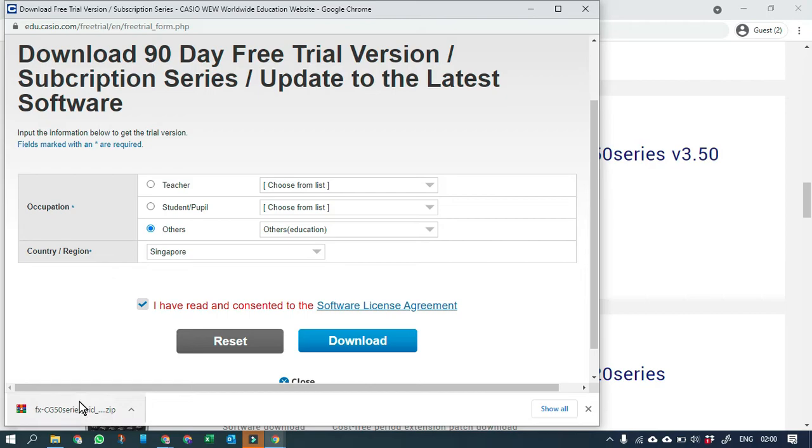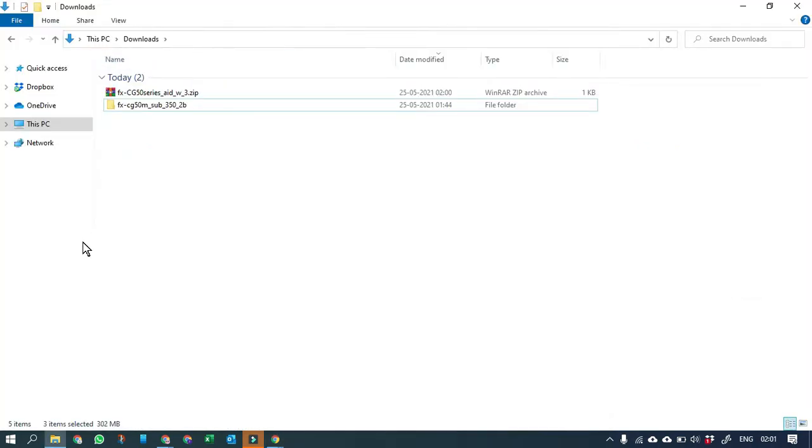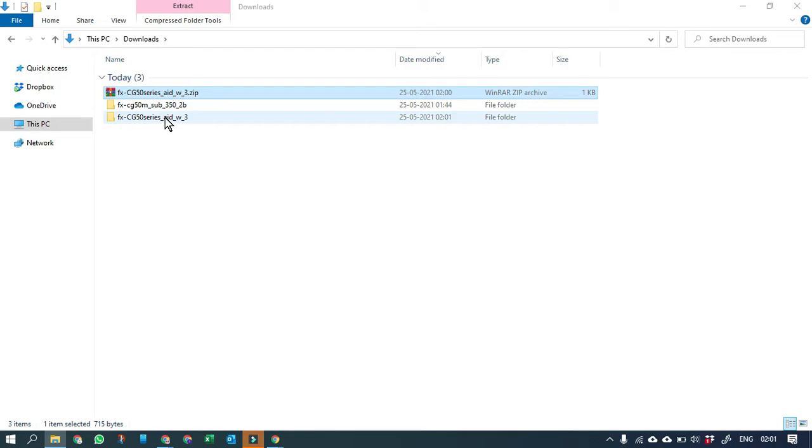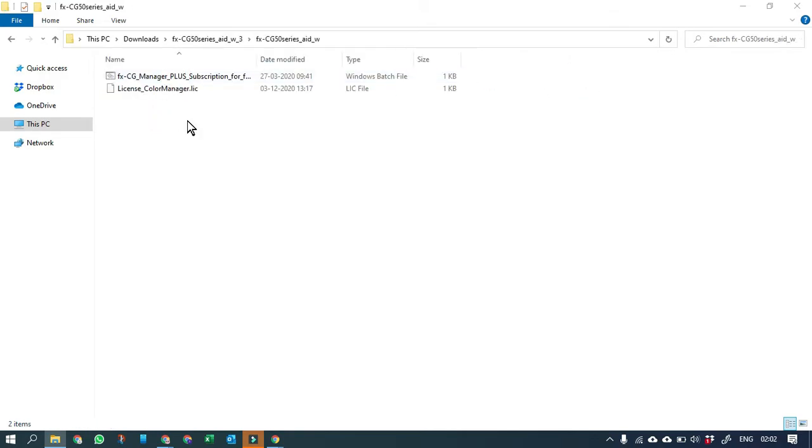Once the patch file is downloaded, come back to your folder explorer. This is the file that is downloaded. Let's unzip it. When you unzip it, let's open the folder. You have two files here, a LIC file and this batch file. You just need to double click on this batch file and it is done.